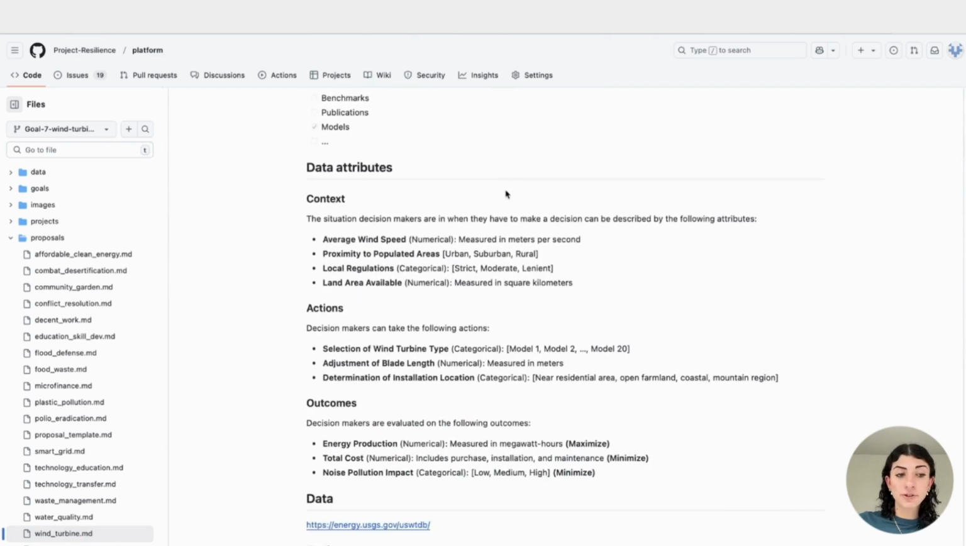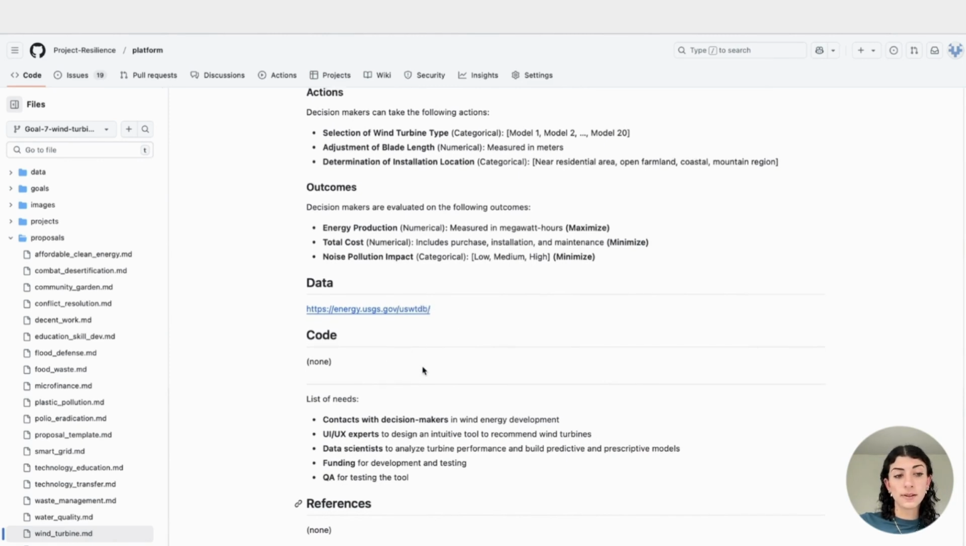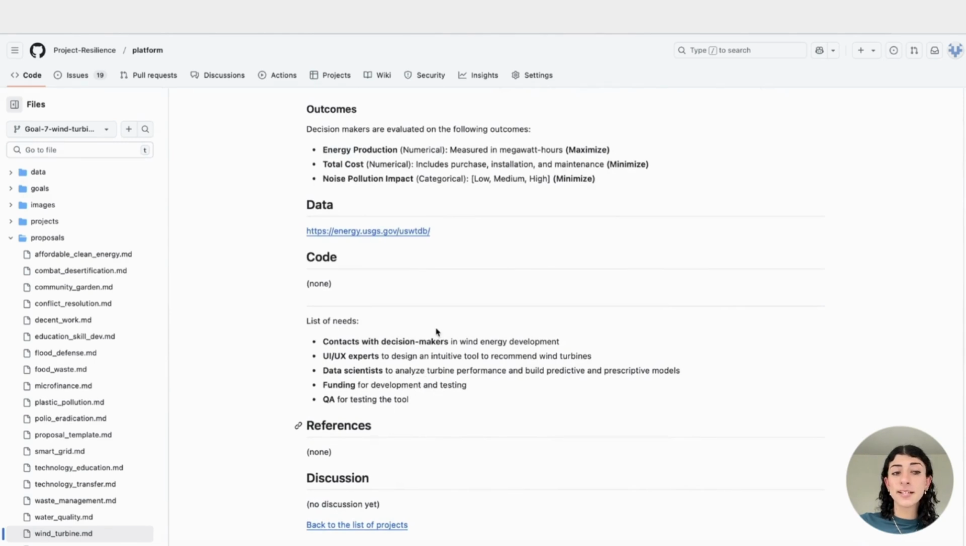Over here are the data attributes for this project. So context, which are the descriptions of the situation the decision maker is in. Then the actions, which represent the choices the decision makers can make in the situation. And then the outcomes, which evaluate the effectiveness of the actions taken. Here, I link the data set that was added in the discussion thread I made earlier. I currently don't have any code, which is why I left this blank. And lastly, I identified a variety of needs that I will need from other contributors.